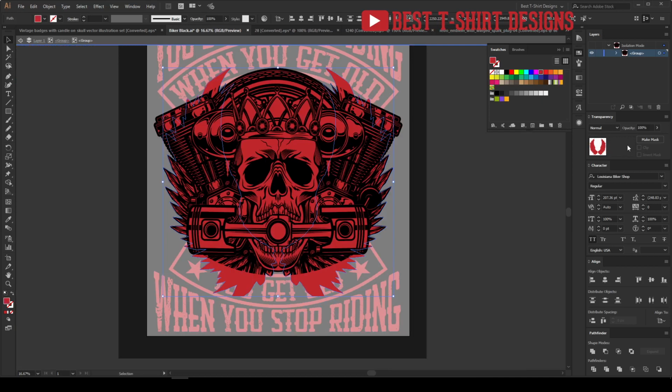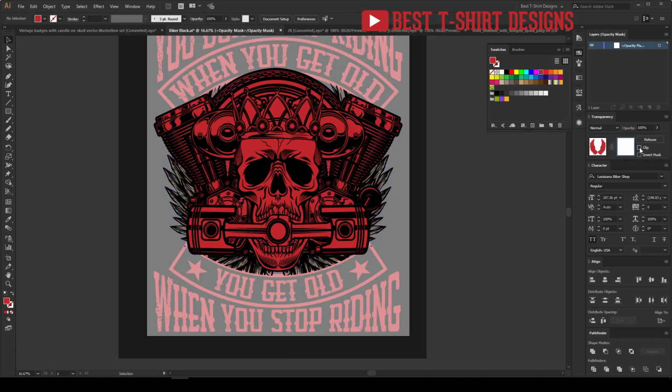That is why it is not showing up the transparency here, but I have to press Ctrl G. So Ctrl G will make it a group, and whenever it is a group, you can activate the transparency. Now let's activate it by double clicking here and here, then press Ctrl F.